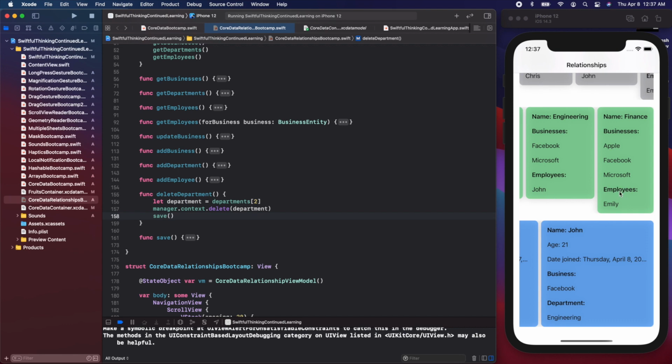Now, what we need to think about is what we want to do with all of the relationships that this department has. So if we delete this finance department, let's just talk about the employees right now. Emily's the only employee. So what do we want to happen if we delete this finance department? Do we want Emily to also be deleted? Or do we want Emily to remain and maybe just not be part of the finance department anymore? Or do we want to not allow the finance department to be deleted until all the employees are removed first?